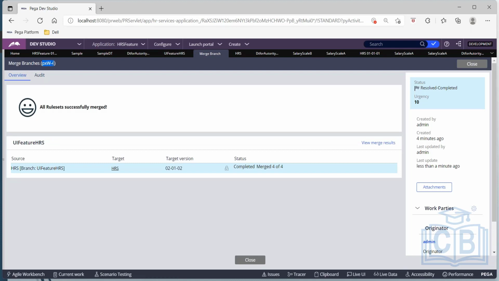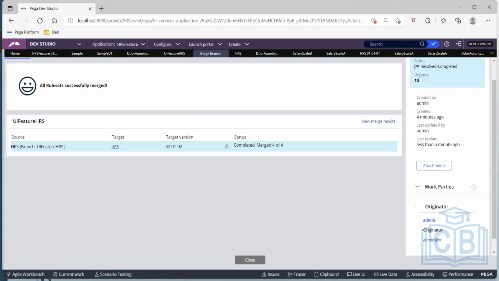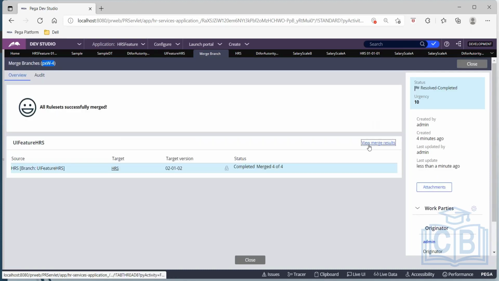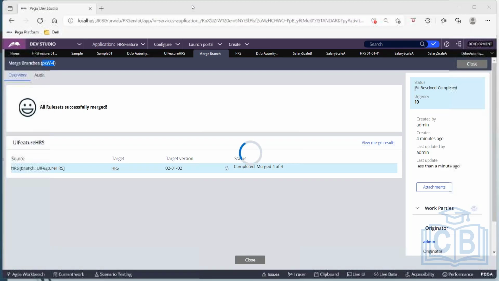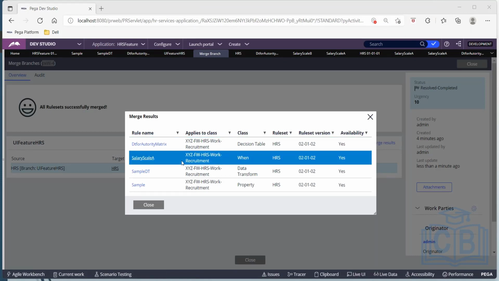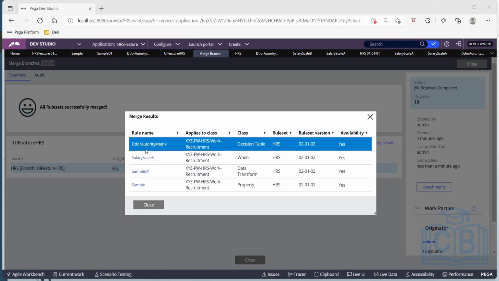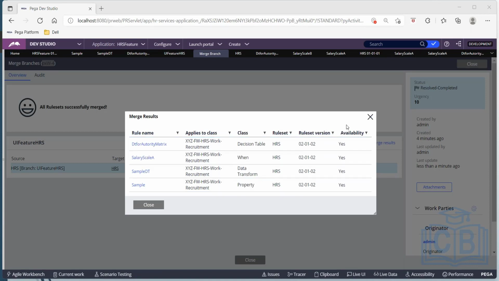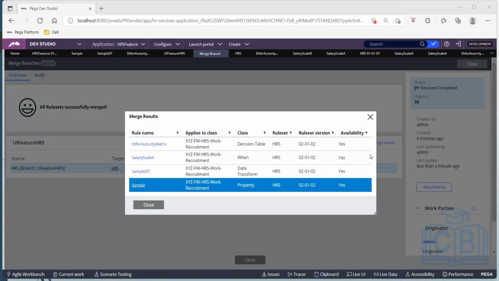And you can see this is like a separate case type. You will get a case ID, PXW4. You see the status, result completed, when, who, right? You get to see this. You can see the merge results also. And so each rule level of result can be checked here: the rule name, class, the new version that is available, and the availability of the rule.